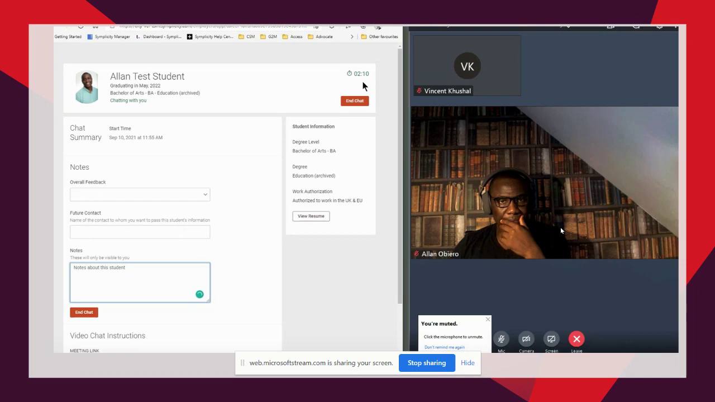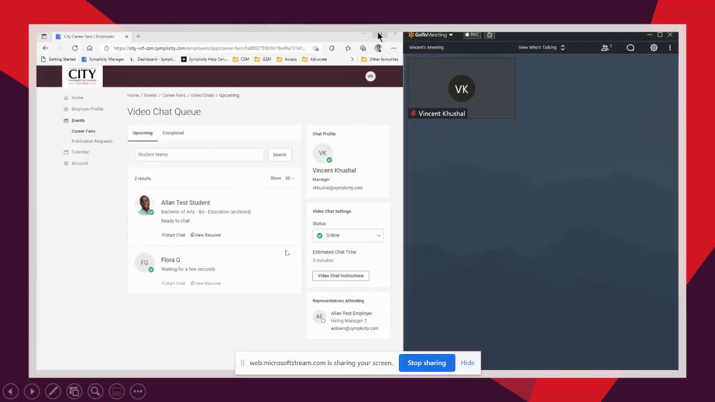So when you get towards the end, please do ask the students to leave, and then it's important that you keep your Teams meeting live and you don't end it, because once finished with one student, you will be moved back to your queue, which is up here. So in this situation, Alan would be completed and Flora would be next in the queue, so you could start the chat, and the system will run in the same way as I have just briefly explained. So that is how the one-to-one chats are managed.